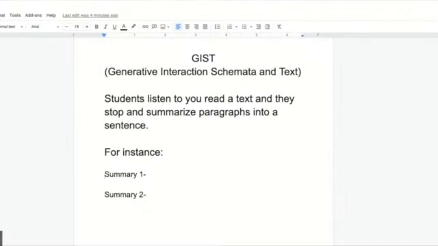So a GIST is another acronym for a reading strategy we can use in a multilingual classroom. It stands for Generative Interaction, Schemata, and Text. Every time I present about this reading strategy, I have to look up what it stands for because I think of it as getting the gist of something. What is the big idea?